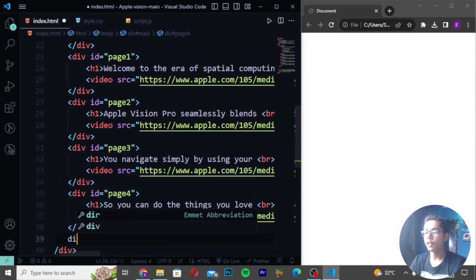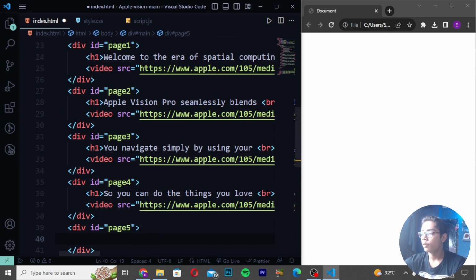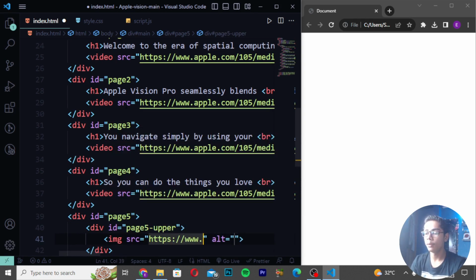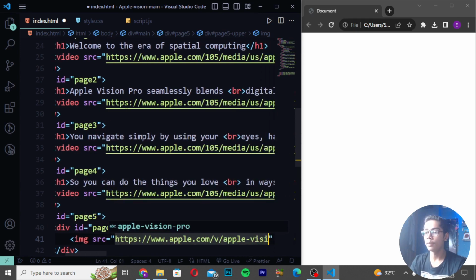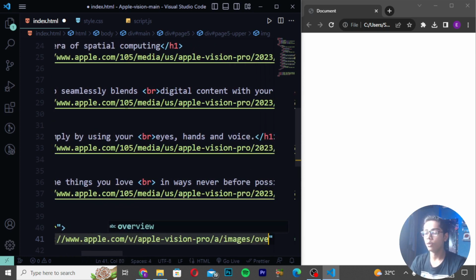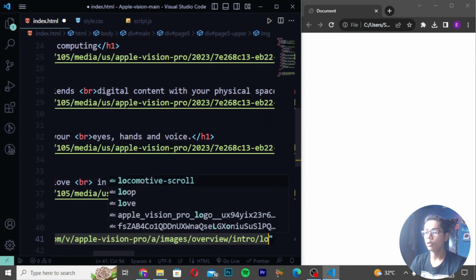Now here when you've just written this, you have to create div ID again with page 5. Then you have to now simply write a thing like div ID again. So I will be now simply writing here div ID. Then create page 5 and I will be writing here upper. So here you have to move down, create image https://www.apple.com/v/apple-vision-pro. So when you've just written this, you have to write /a images/overview. When you've just written this, you have to write intro, then write here logo.